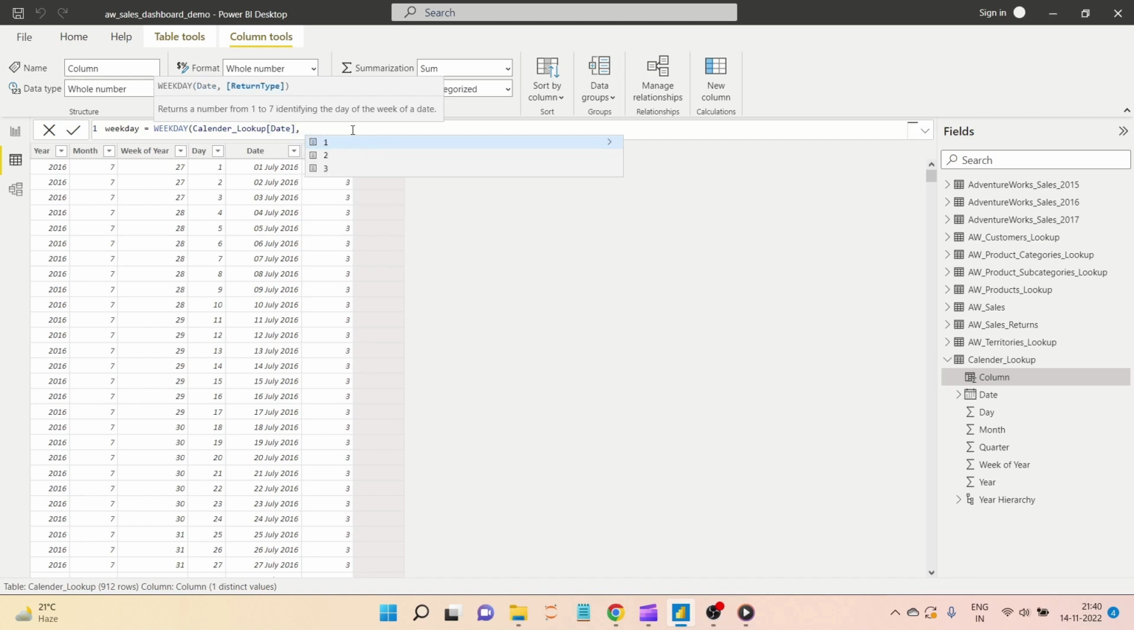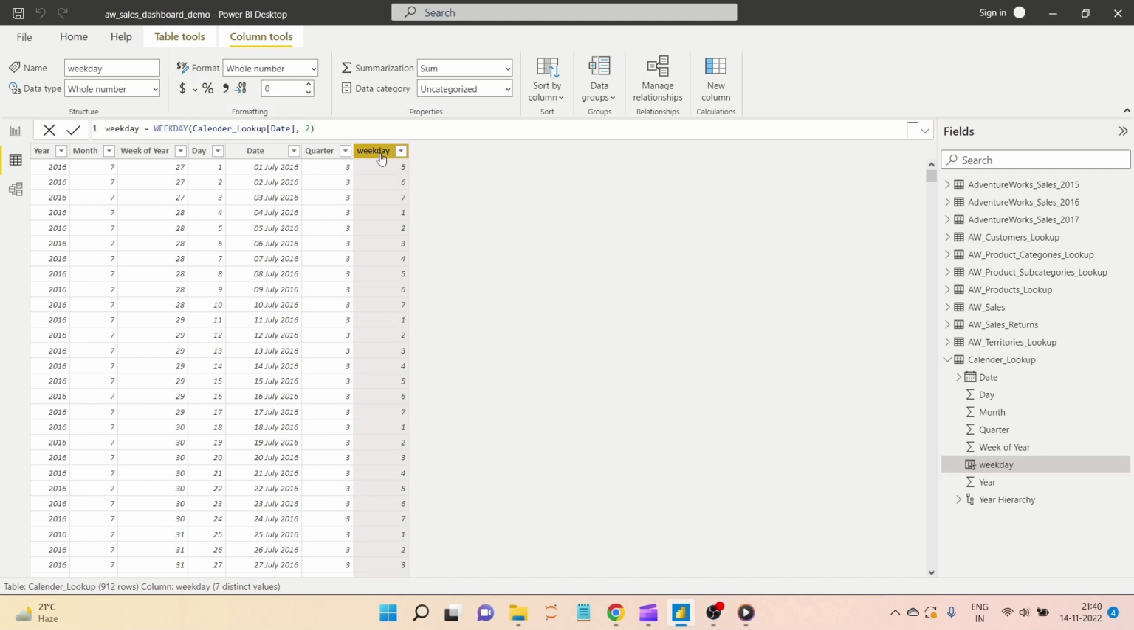We will just hit comma, and now it is asking for the return type. Now what is return type? Return type is where you want to start your week, whether you want to start from Sunday, whether you want to start from Monday, and so on and so forth. In this case I will start from, let's say, Monday. I will write 2, then close the bracket and hit enter. You will see a new weekday column has been created. So this is how you can use weekday.